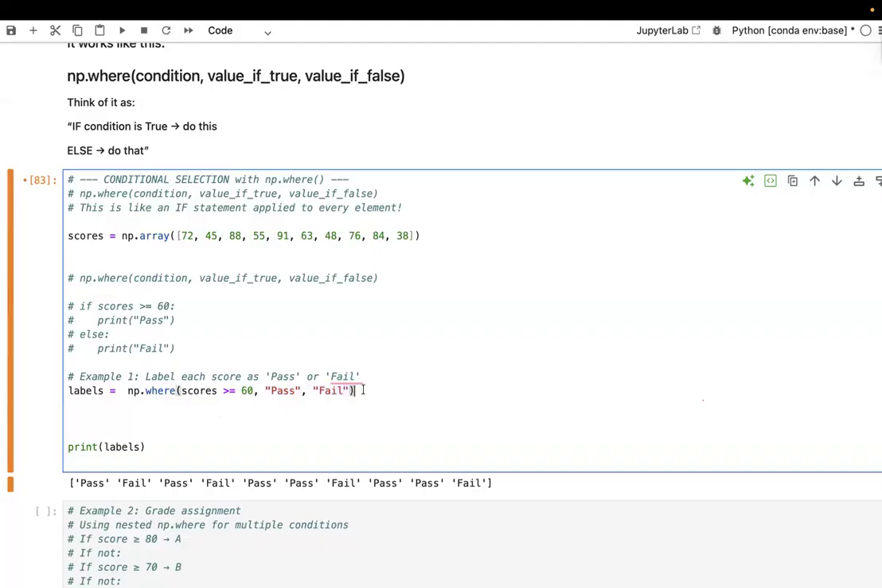Because if you were going to write it with a for loop, you would have done: for score in scores, colon, then if score is greater than or equal to 60, colon, then empty list dot append pass. Else, empty list dot append fail. That would mean maybe 5 lines of code. But now you're using np.where, passing in the condition. The condition is score greater than 60. Now, if there's a condition that score is greater than 60, it means you're going to have 2 outcomes.